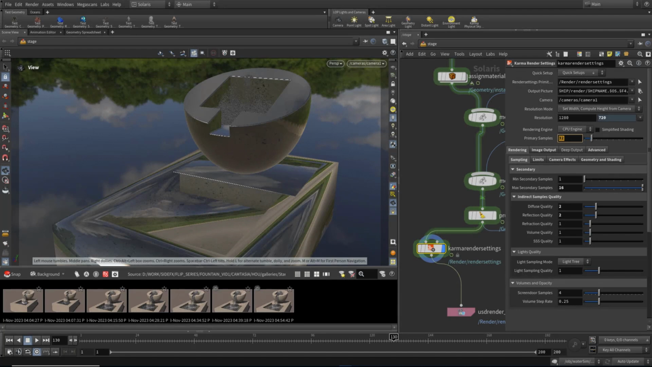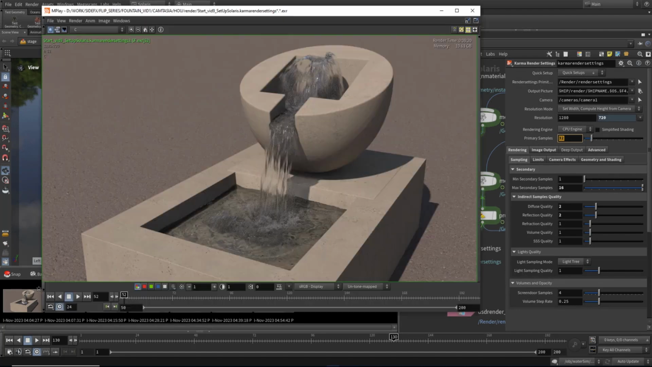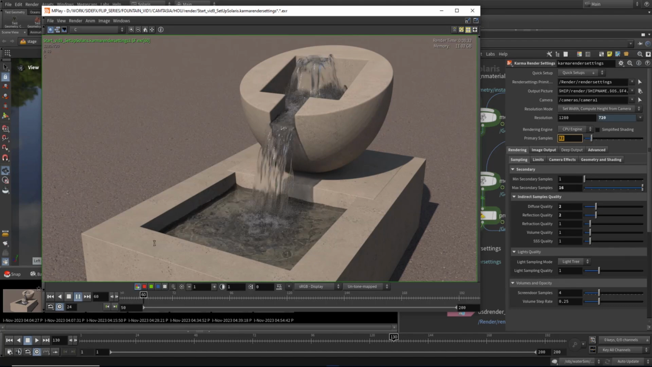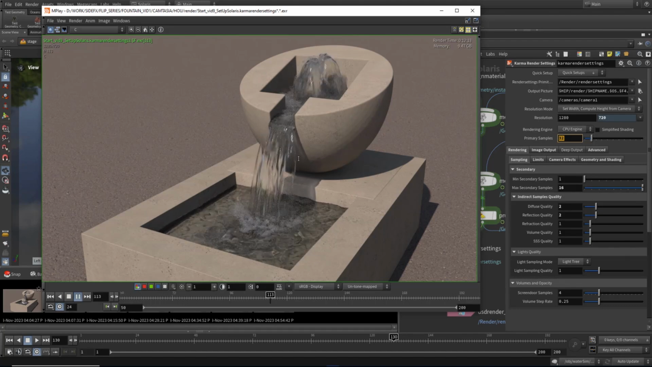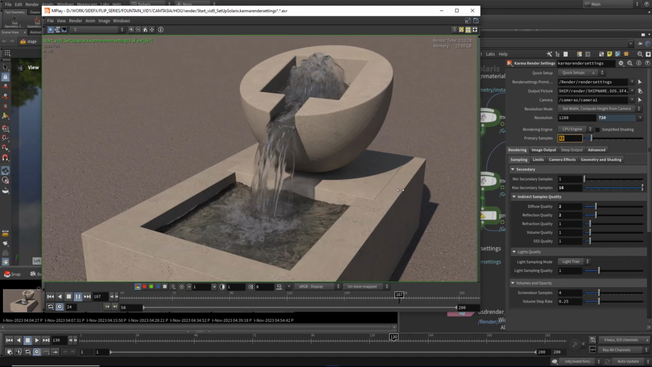The render has now completed. So let's have a look at that. So here it is in MPlay. And you can see it looks slightly different. I changed a couple of things. Let me just show you what I changed.